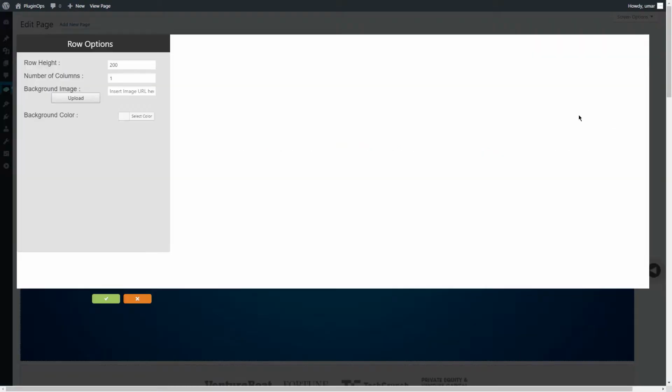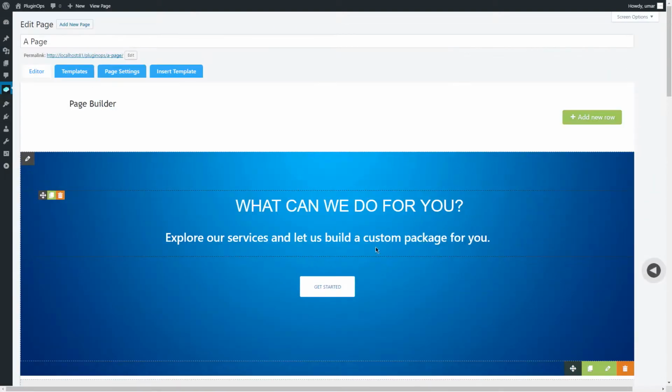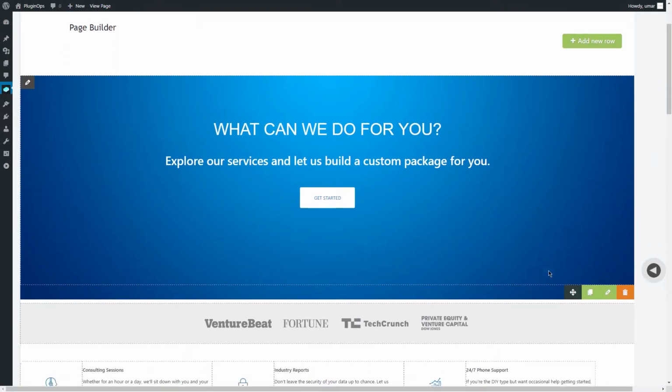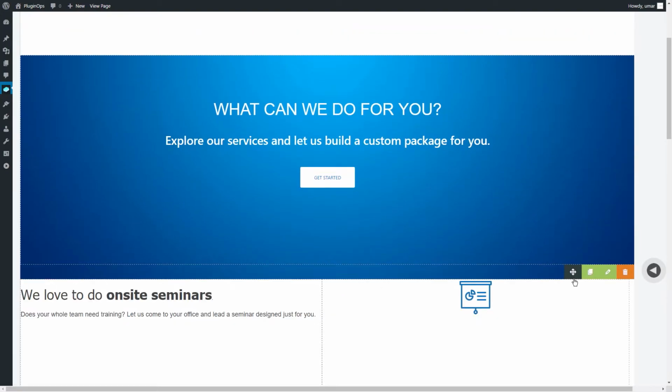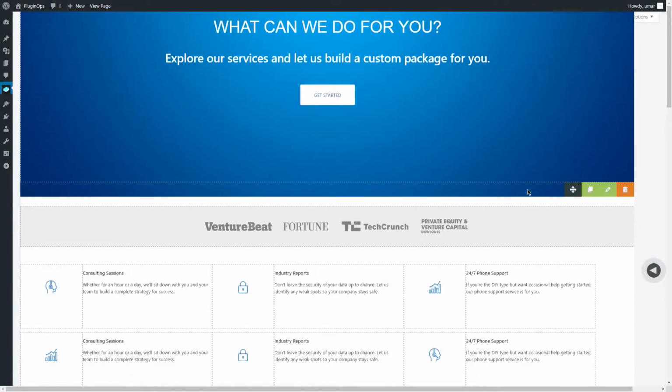With this button you can add new rows. This delete button is for deleting the row. This button is for editing the row. This is for duplicating the row. And this is for moving the row around.